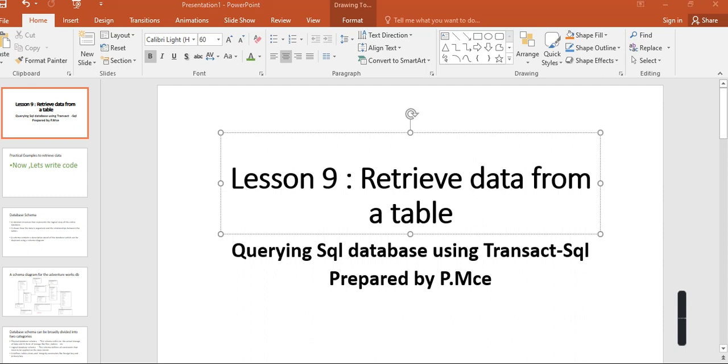So today, our lesson will be about retrieving data from a table. We'll be talking about how to retrieve data that is in a table in a SQL database. You are given a SQL database and you want to see what is inside the table. Now we'll be running queries today to show you how to do that.